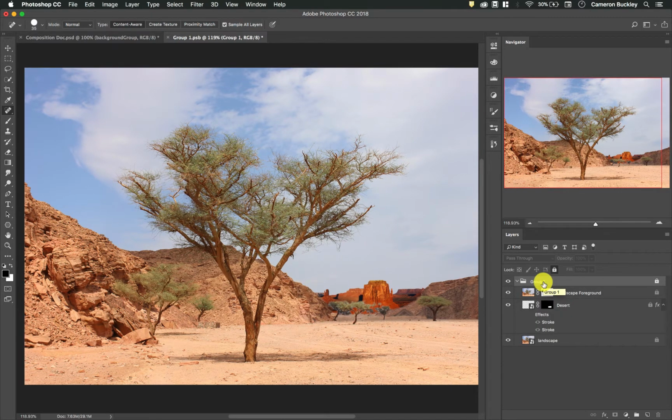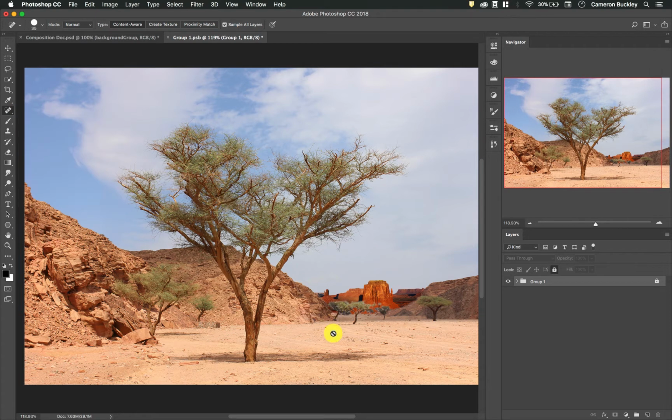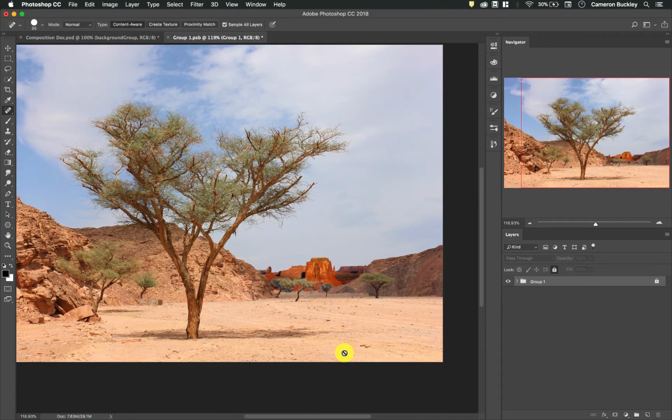Within this file, I have a group with multiple layers within that. I've gone ahead and just locked all of these. We're not going to be making any modifications to these layers directly. So the spot healing tool can be found beneath the eyedropper tool. You can simply hit J on your keyboard to access it, and it does exactly what it's showing you here. It removes marks and blemishes. This is a really effective tool for removing unwanted elements from an image. For instance, in this case, I'm going to remove some of these rocks that I don't really like too much.